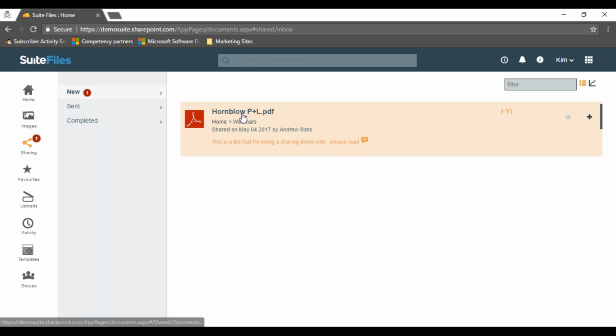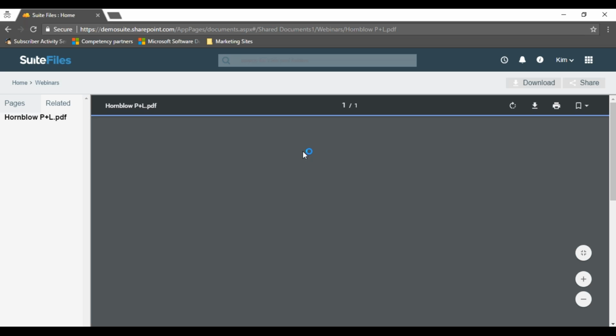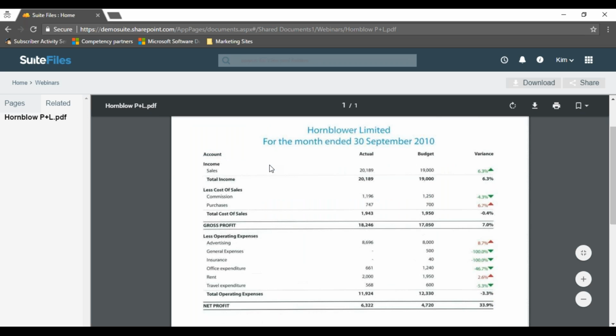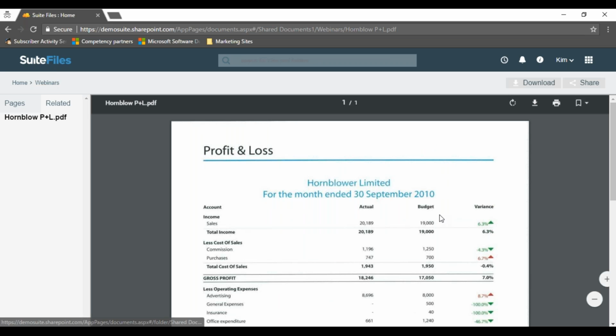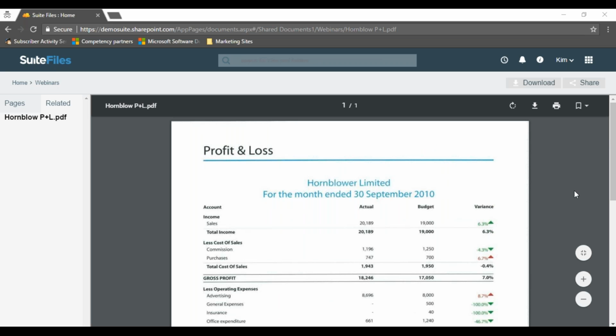Now what you can see again is the file name, the folder location that the file is from, who it was shared by, so it was shared today by me with Kim, and then of course the notification or the message that I provided to Kim. Kim can of course click on the file name, open it up, and there you can see the information or the file itself. You can also see that it's been opened up out of our folder here.